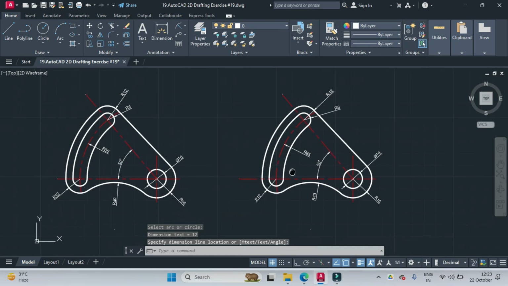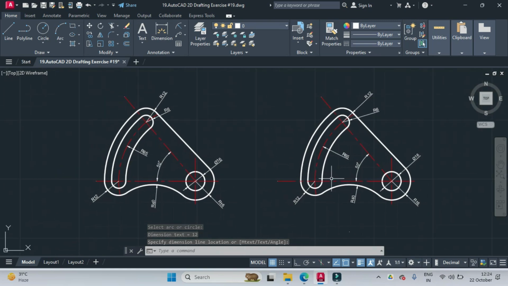So friends, with this we have finished this geometry. In this video tutorial, we have studied many new commands of AutoCAD. Hope you have learned something new.